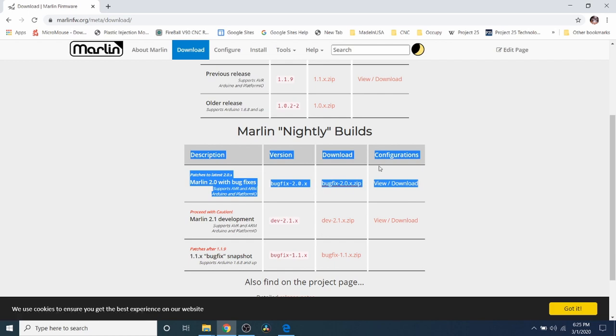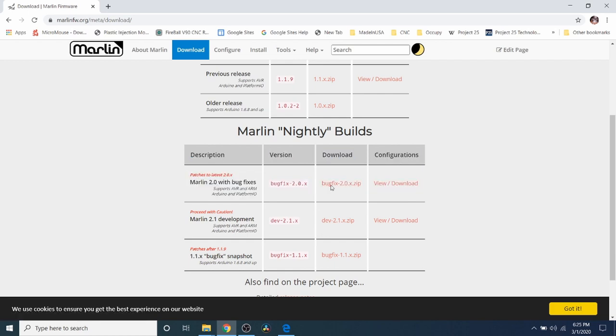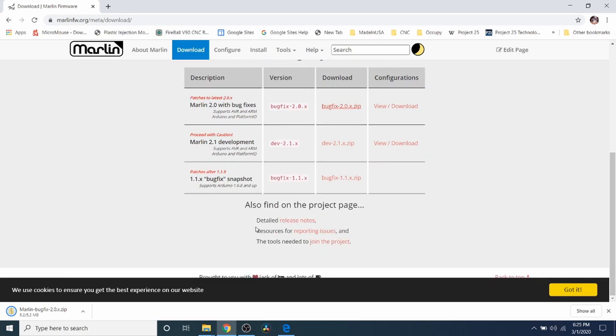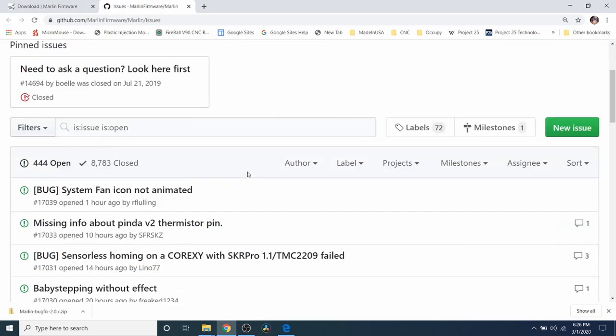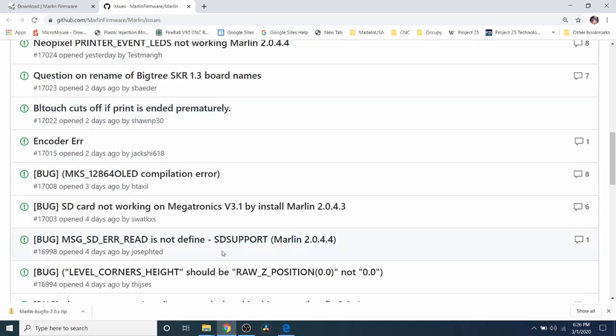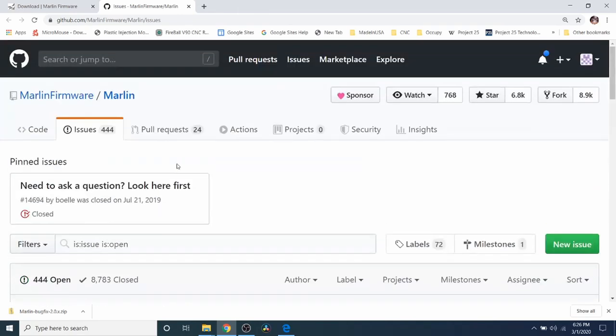And while that's downloading, I'm going to show you a little bit about the resources that are available. We have reporting issues, which means reporting bugs, but you can also ask questions here, so I'm going to click on it. Down here, as you can see, there are current bugs that were recently opened. You can read through these, or you can search.